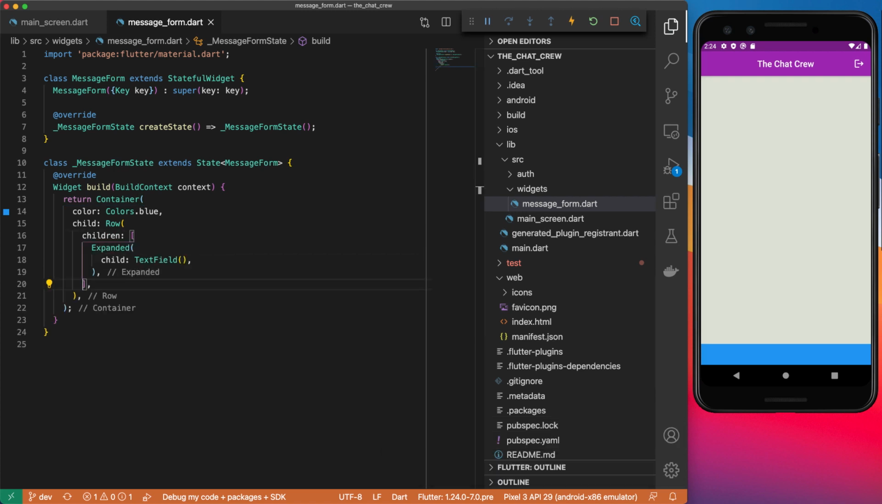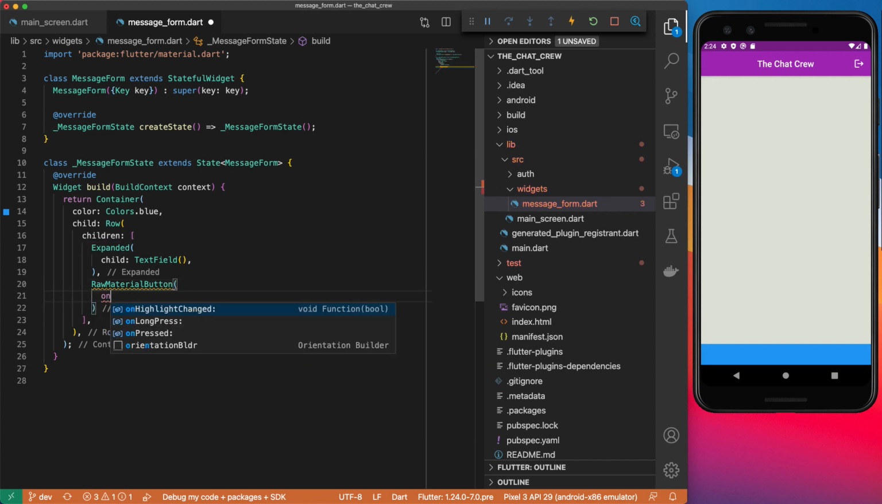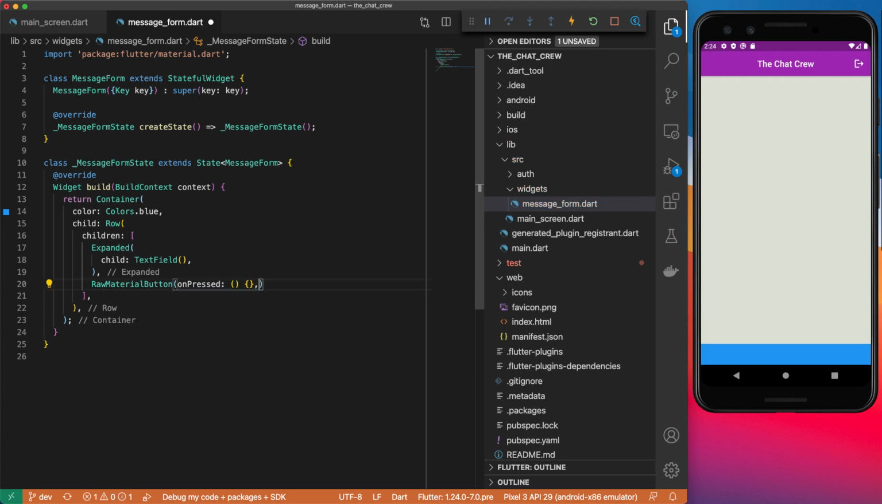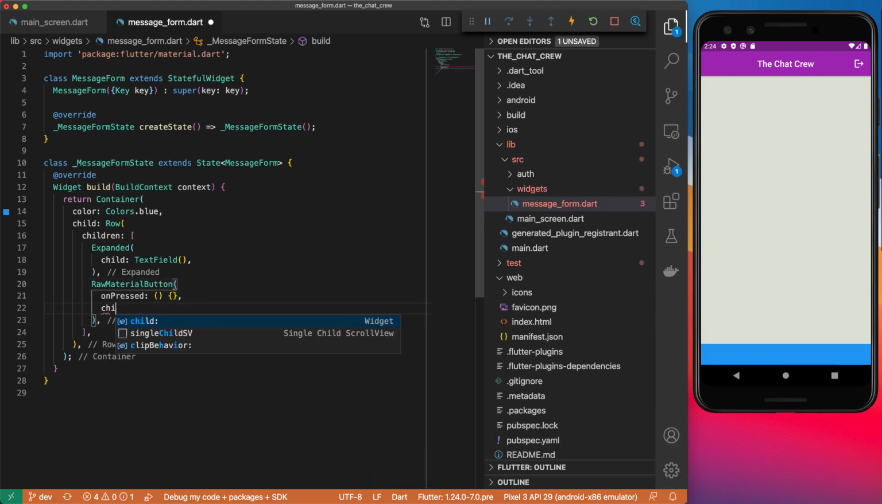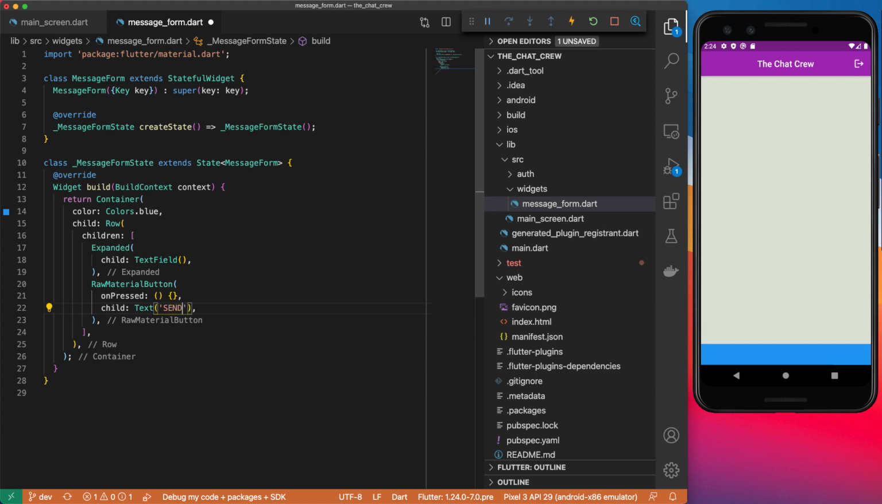And then the second widget we're going to be rendering will be a raw material button. We will set the onPressed event of this button to an empty function for now. The child of this button will be a text widget, and it will just say send. And let's see what that looks like. So that looks like that.